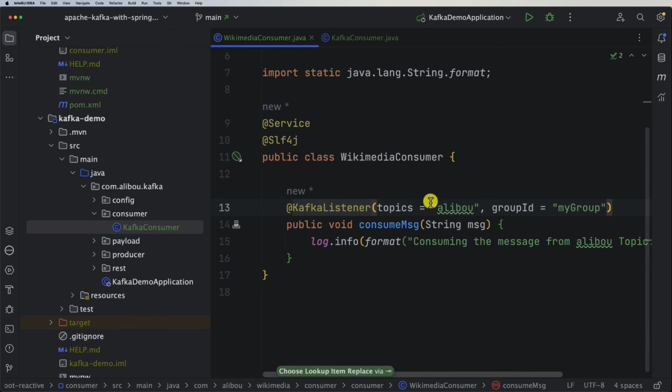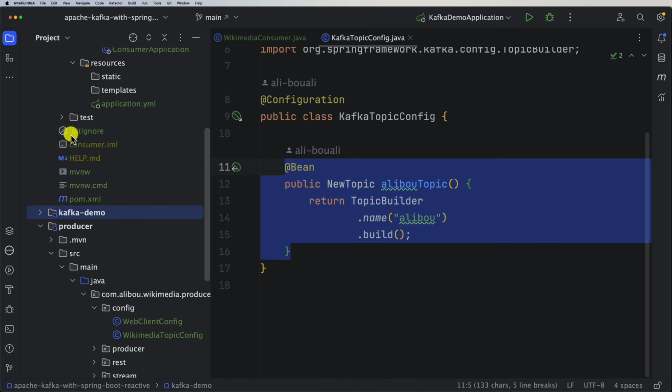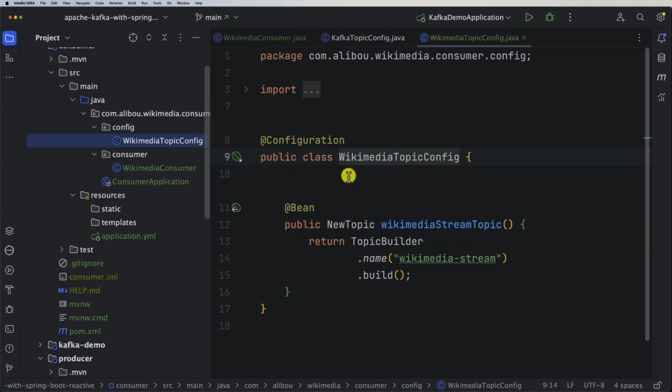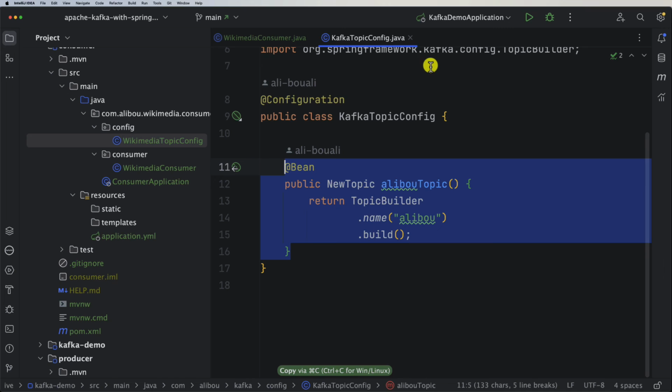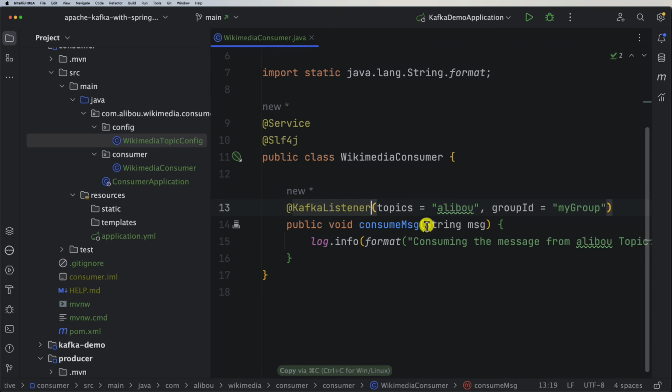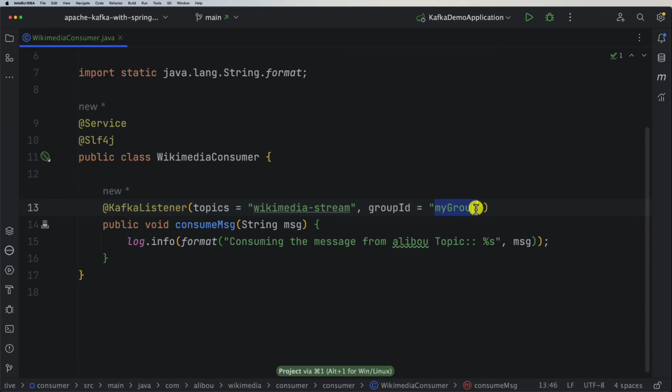All right, so it's a Kafka listener, and here we need to use the exact same topic. So let's close this demo right here and let's go back. This is our topic name, which is Wikimedia stream. Now, going back to our consumer, let's give it a name. And also, if you changed the group ID in the configuration, please make sure that you change it in here. So now let's say consuming the message from Wikimedia stream topic, and then let's also log the message here.